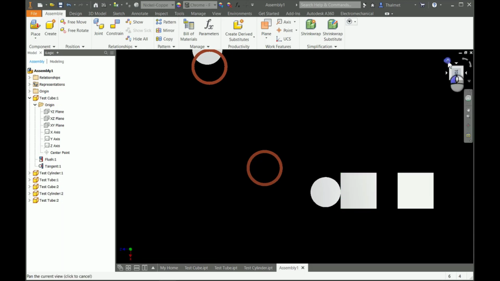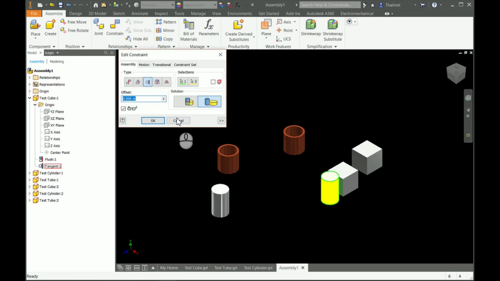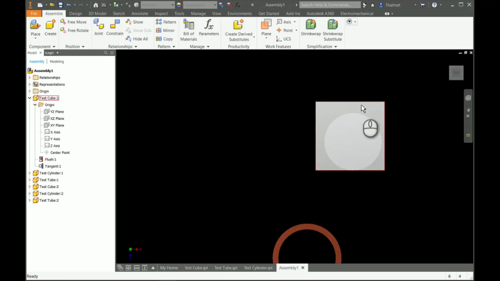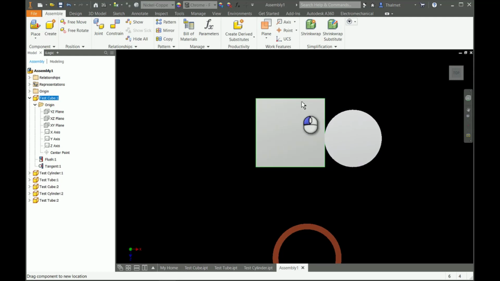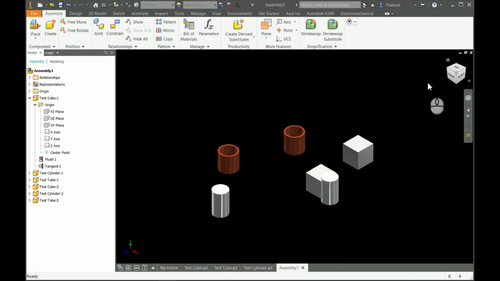So there's that. Let me switch back here. Now I'm going to right click and edit that tangent. So now I'm going to flip it to an inside constraint or an inside tangent. If I hit OK, you should have seen it move already, but if you look now, that edge is tangent to the inside of that cylinder's curve. So you can see what I'm getting at for our different constraints inside of the assembly files.